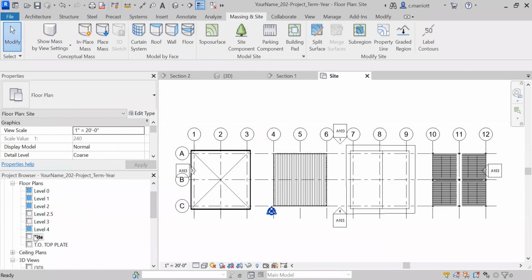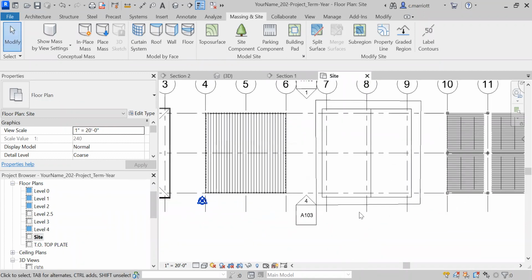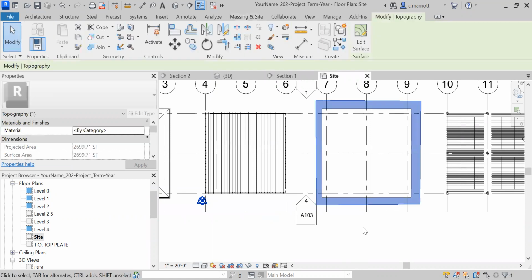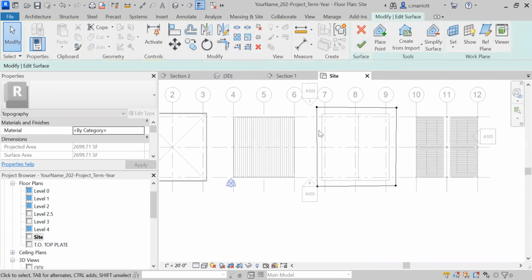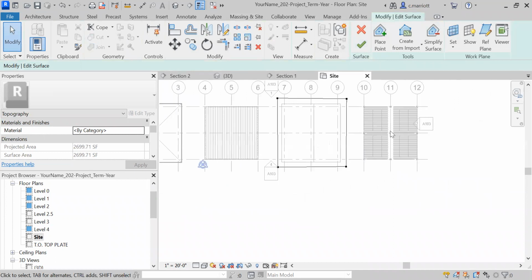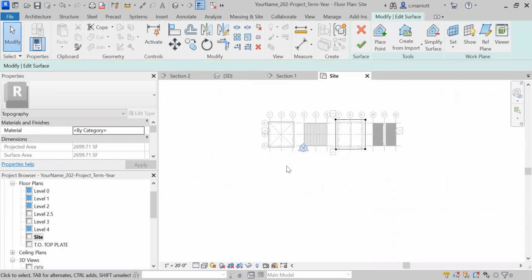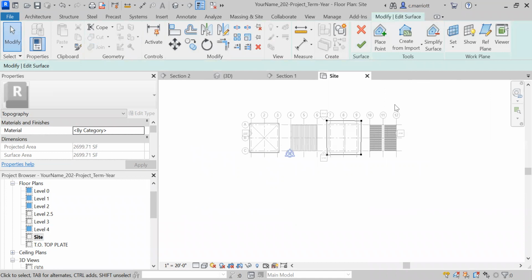Okay, so let's go back to the site plan. And from here, I'm going to click on the topo surface that I already made. And I'm going to click on Edit Surface. Okay, now I will begin by placing some additional points. Again, don't feel like you have to get too precise about this. It's a little bit of a trial and error process.